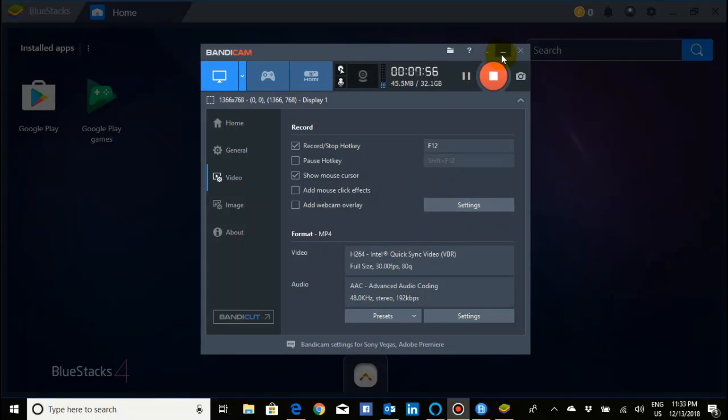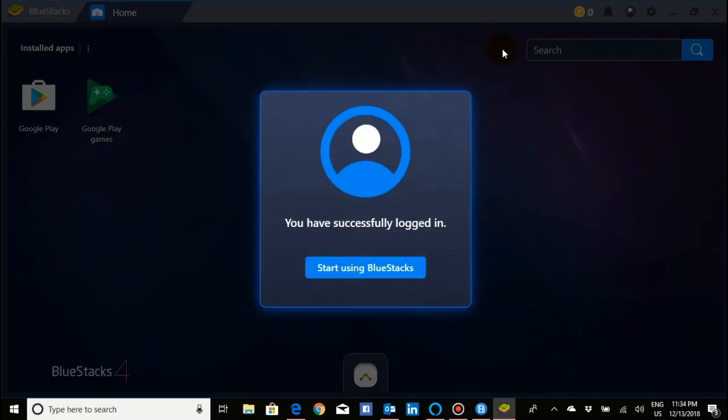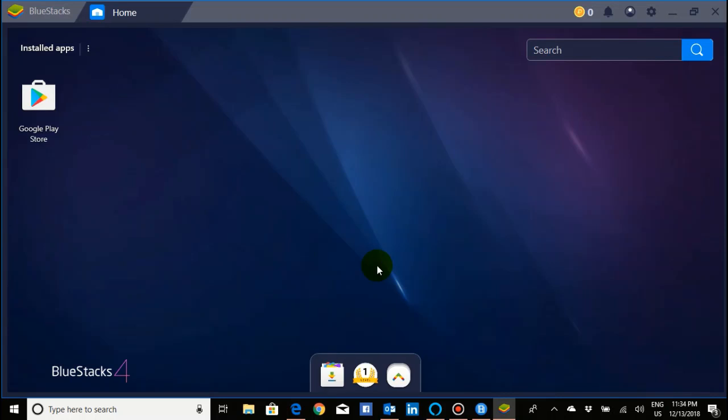Okay, with that said, the next screen was for my username, which was my username for my Google account, whichever that may be, and the next one was the password, and it was just to confirm. Sorry, I don't want to put that out there, but it's pretty self-explanatory. You type your email address, next, password, you click next, and now we're here. You have successfully logged in. Start using Bluestacks.